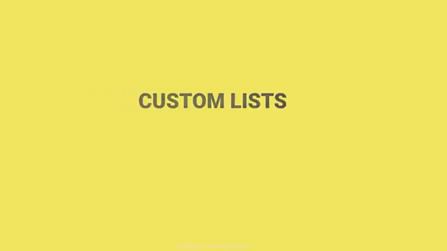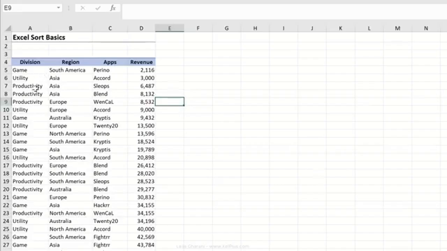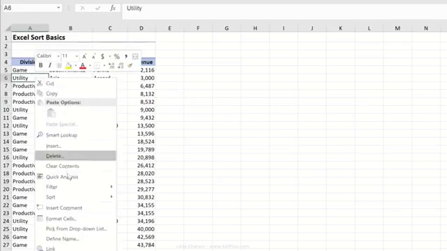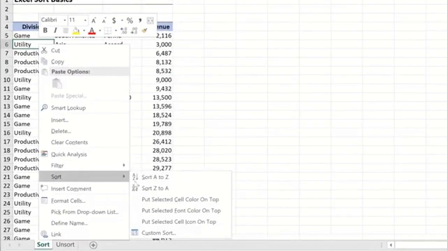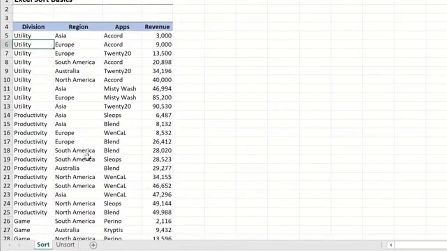Now let's say I wanted to sort division, but I didn't want to sort it by A to Z or Z to A. Because Z to A gives me utility, productivity, game, A to Z gives me game first. But let's say I don't want either of these. I want my own personal custom sort. I want productivity to always be first, then utility and game. For this, I can add in my own list.